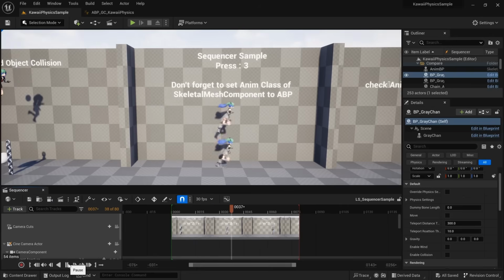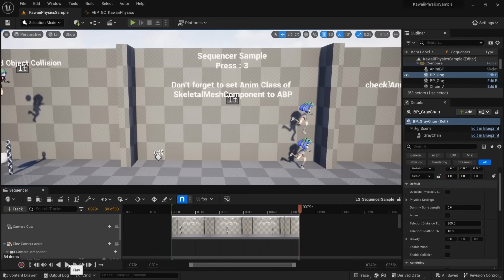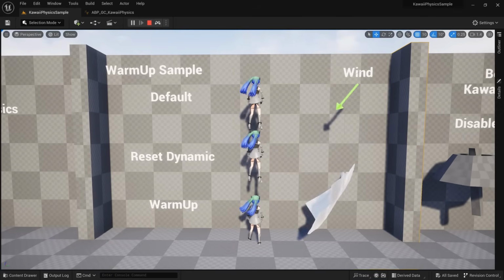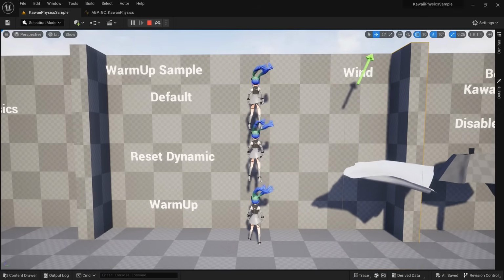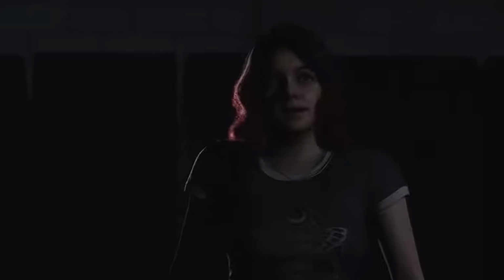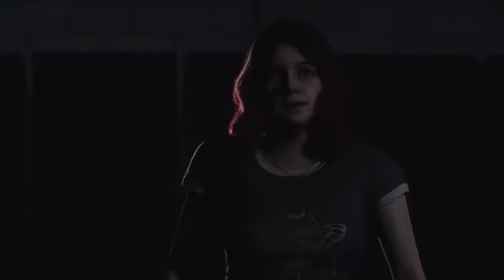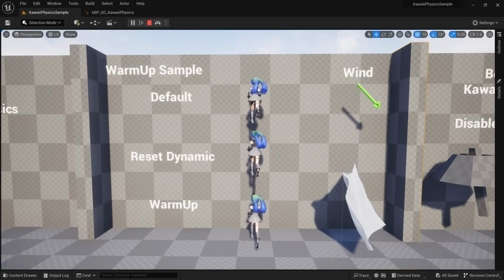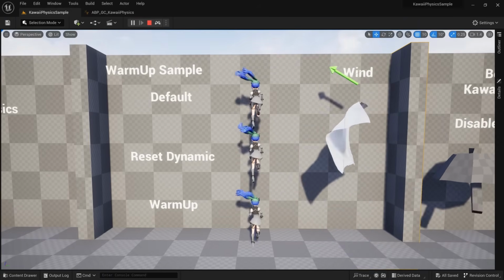Kawaii Physics will also work during cutscenes or other scenes put together with the sequencer. You can even implement physics warm-up with just a single node per bone. If you've played or watched interactive dramas like The Quarry made with Unreal Engine, you've probably noticed hair resetting or flying around every time there's a camera cut. Warm-up is here to prevent popping and glitching like that during cutscenes or when switching animations.